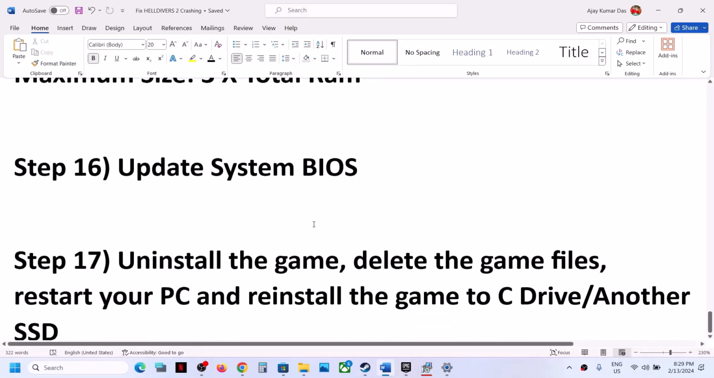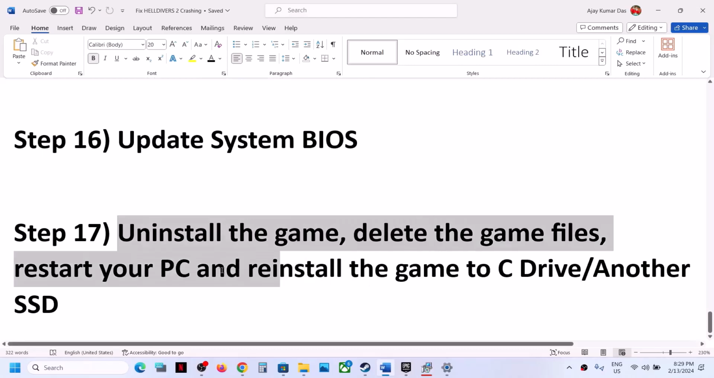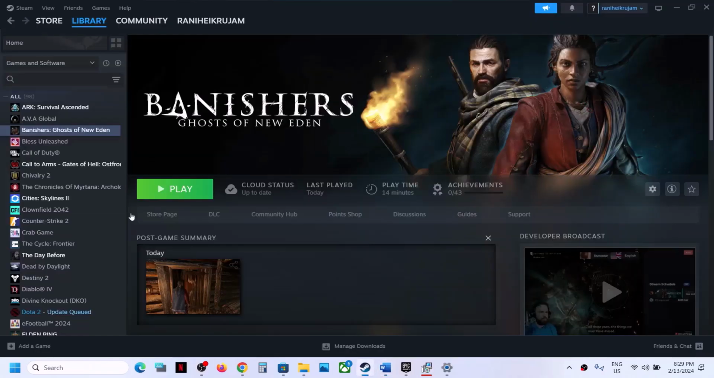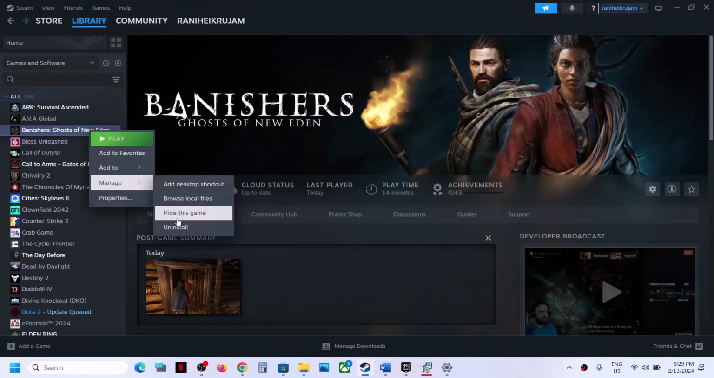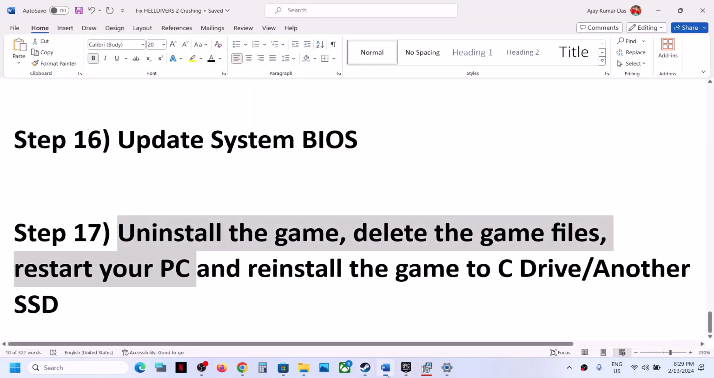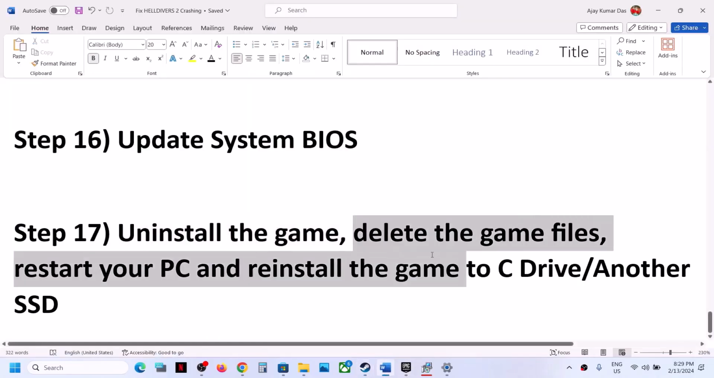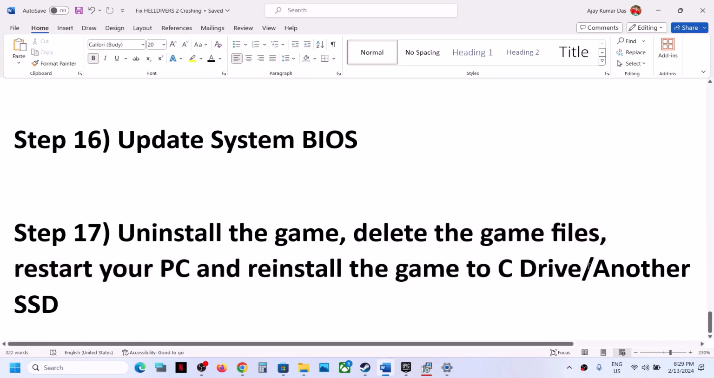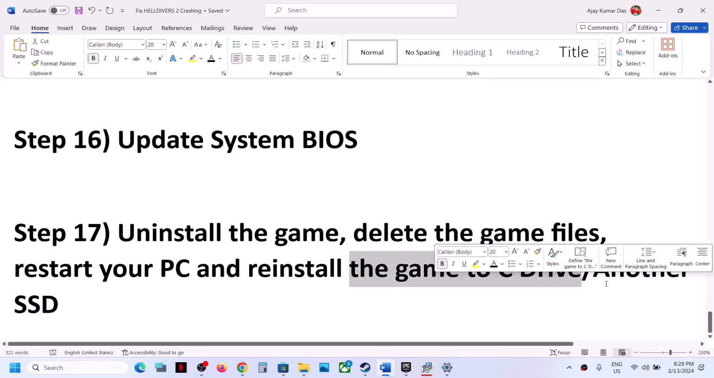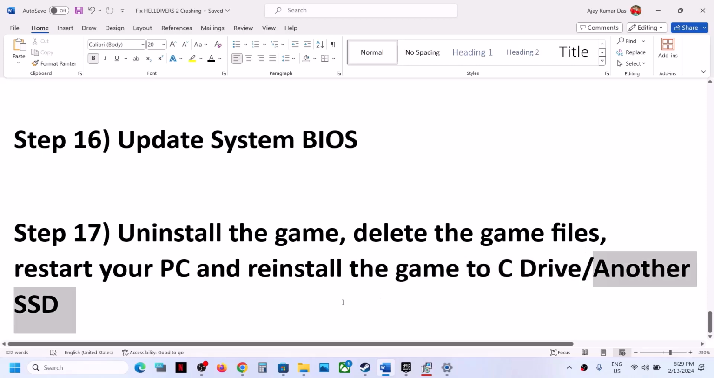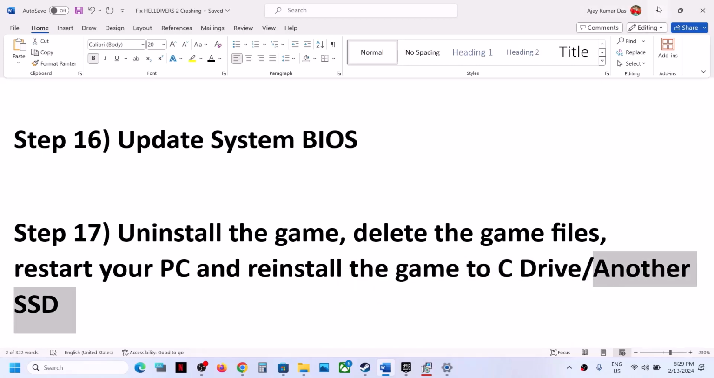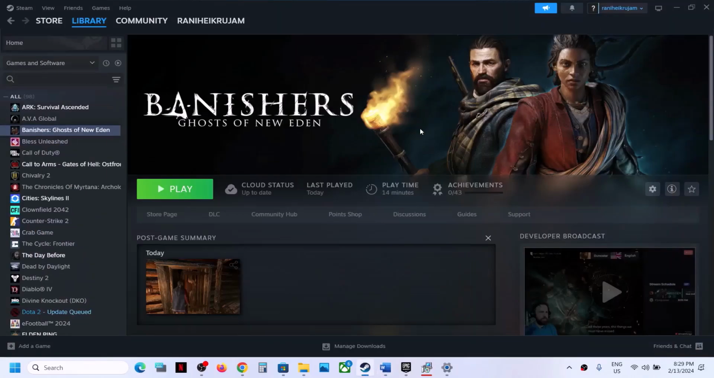Now the last step is to uninstall and reinstall the game. If nothing is working, you can uninstall the game. After you uninstall the game, go to the game installation folder, delete the game folder, restart your computer, and then reinstall the game to C drive. If the game is installed to another drive, you can try installing the game to C drive, and if the game is already installed in C drive, then you can try to install the game to another SSD and then check.